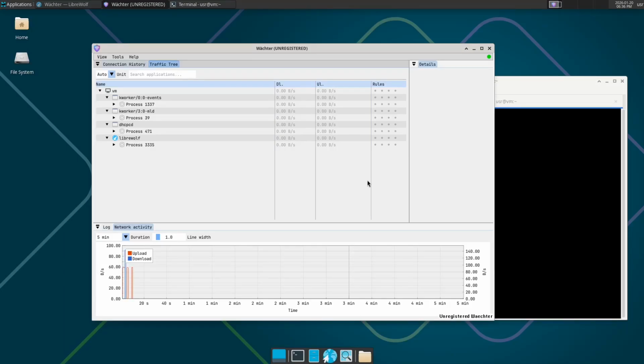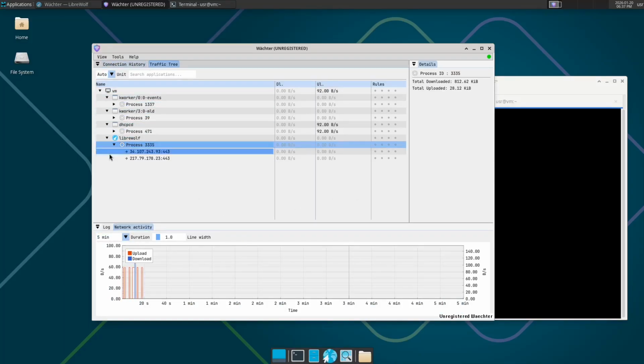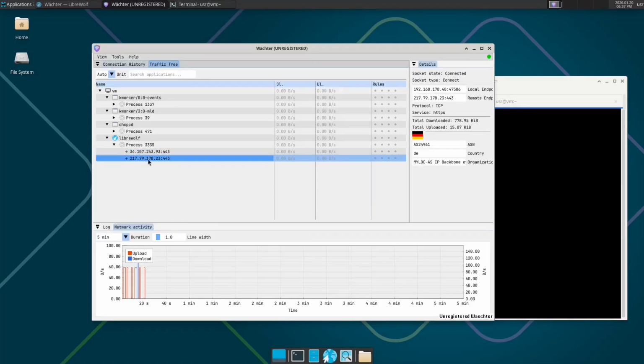Here's the user interface currently. We have a graph at the bottom with the total network traffic. We have a main tree view with all active processes and their connections. We can click on them, we can get some information about them, how much they've uploaded, how much they've downloaded. The local endpoint, the remote endpoint, as well as the protocol type and the service that is most likely associated with this port.